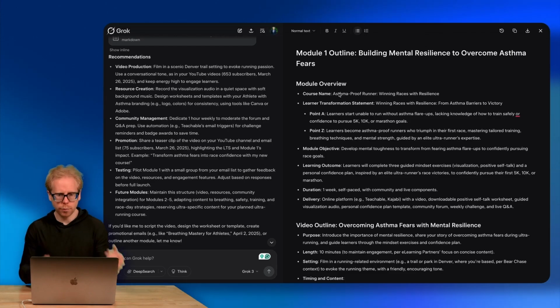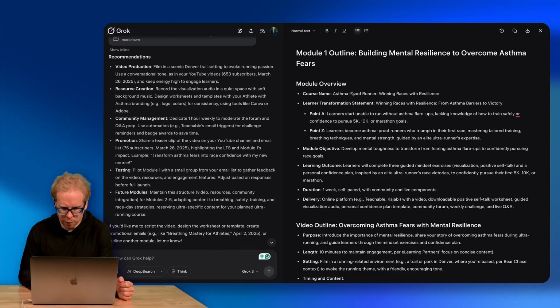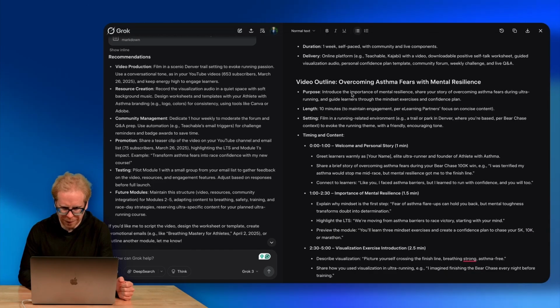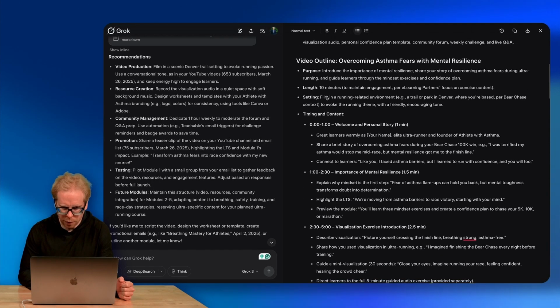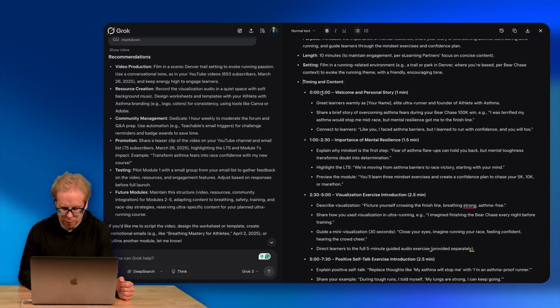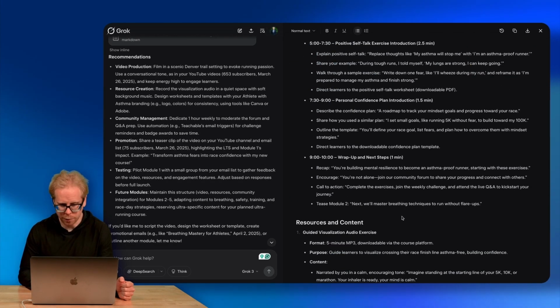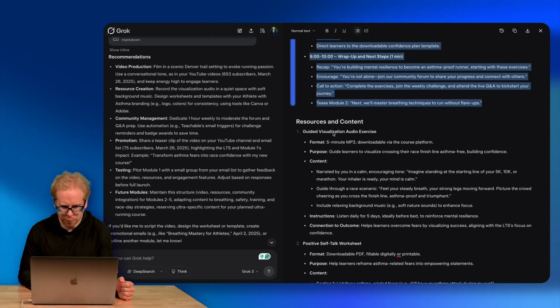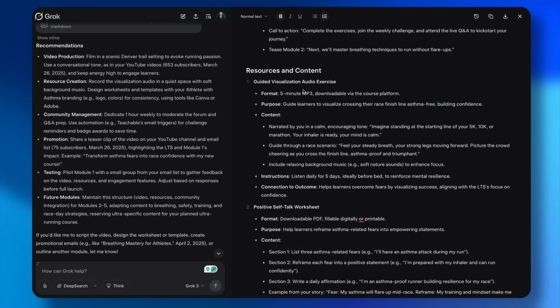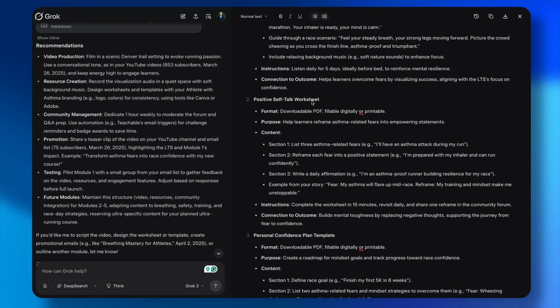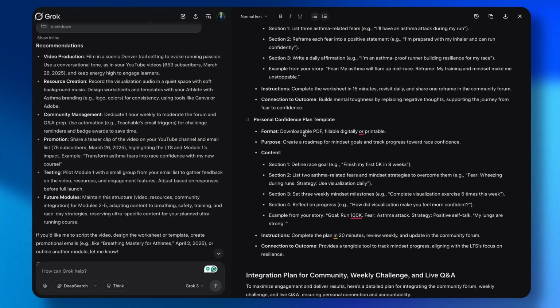So just know that sometimes you are going to give generative AI a prompt that it's not going to like, or it's going to say that it likes it and it's not going to do everything that you asked it to do. Let's see if that is the case here. So let's review this. Course name, video outline, purpose: introduce importance of mental resilience. Length, setting: film in a running related environment. Now it's step by step recommending how we can outline the video. Resources and content, same thing. Guided visualization audio exercise, format: 5-minute MP3 download. Positive self-talk worksheet, downloadable PDF. Personal confidence plan template. Integration plan for community forum.